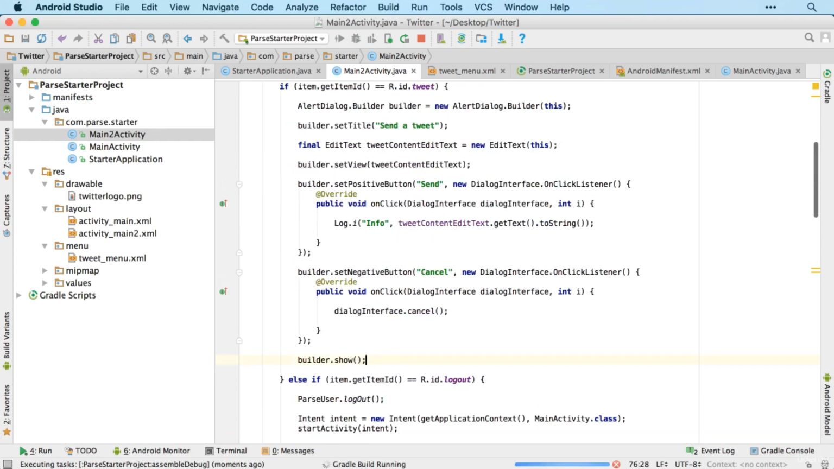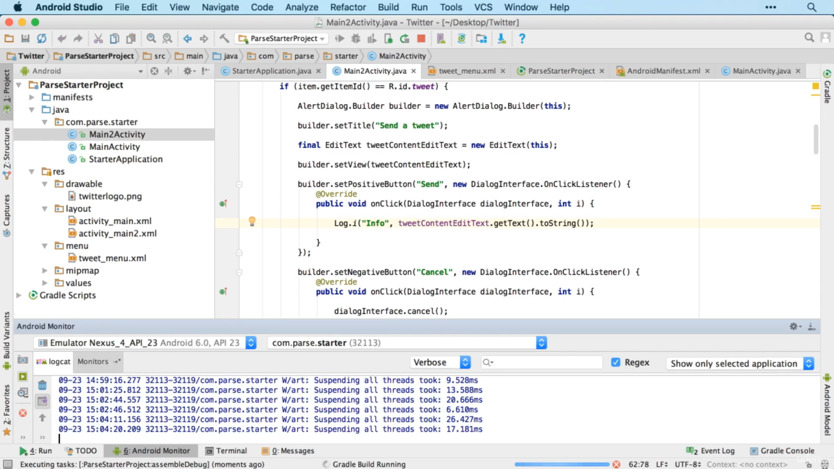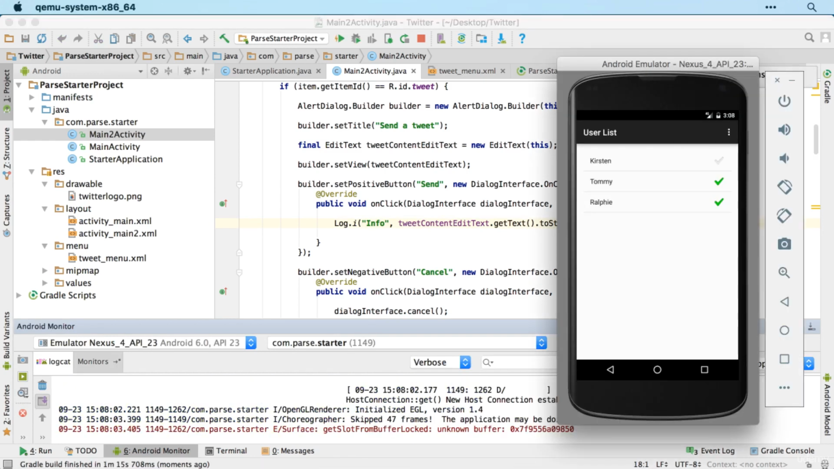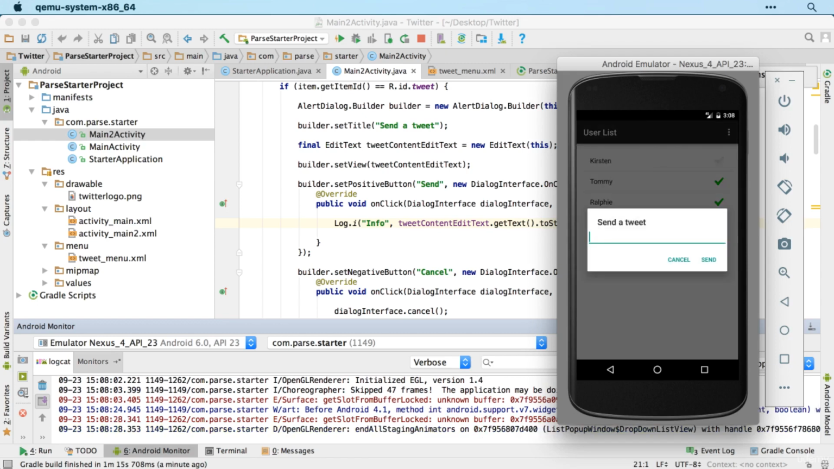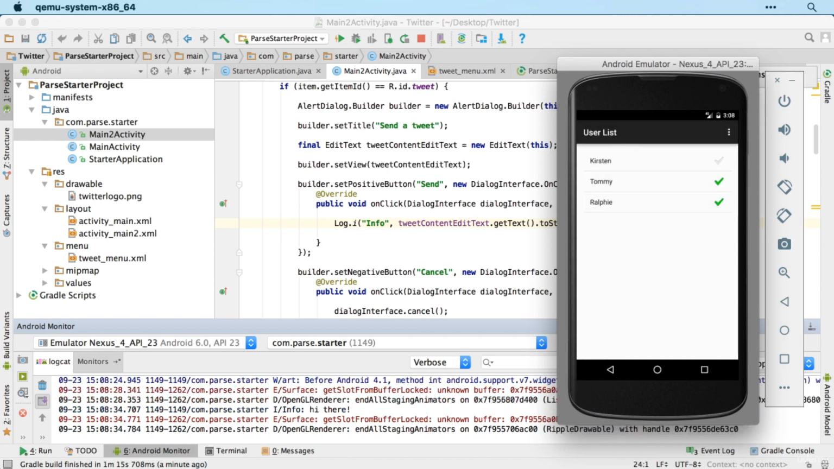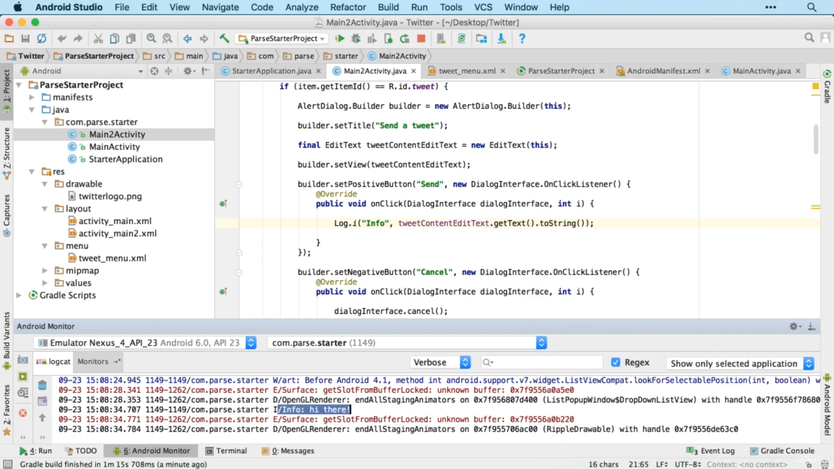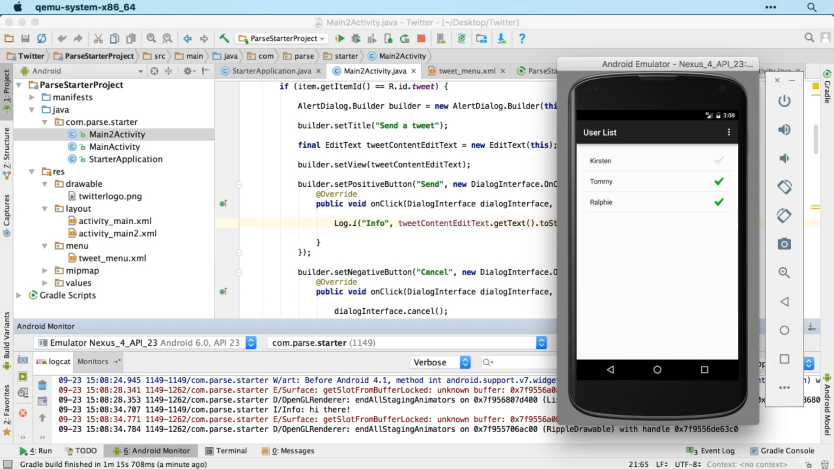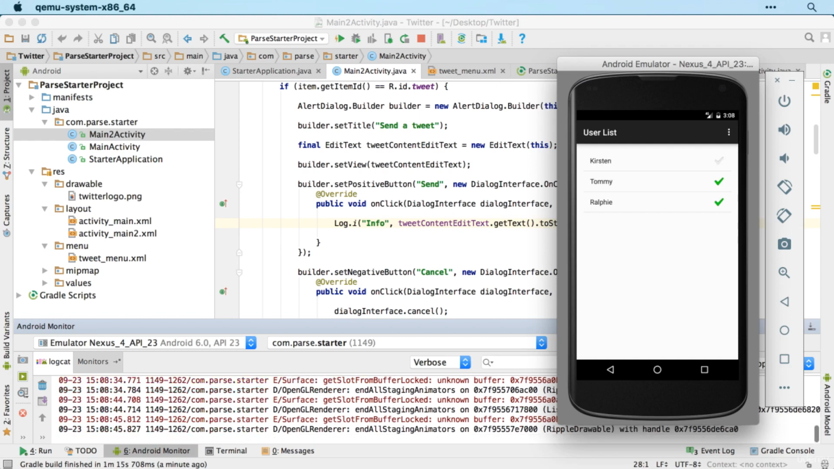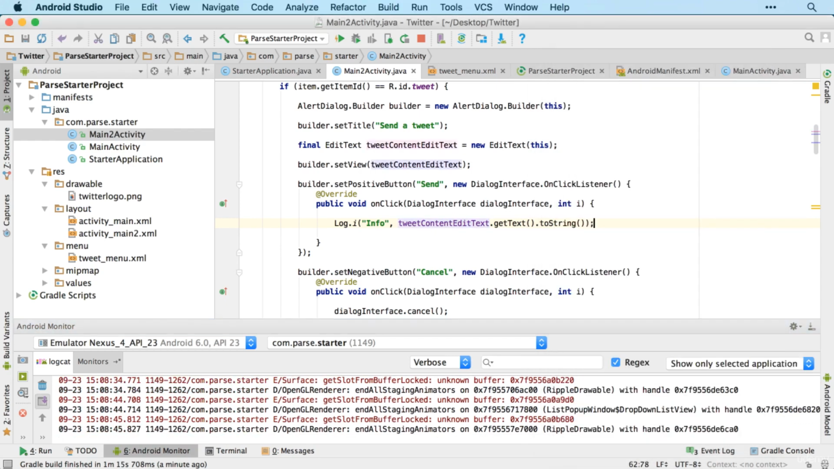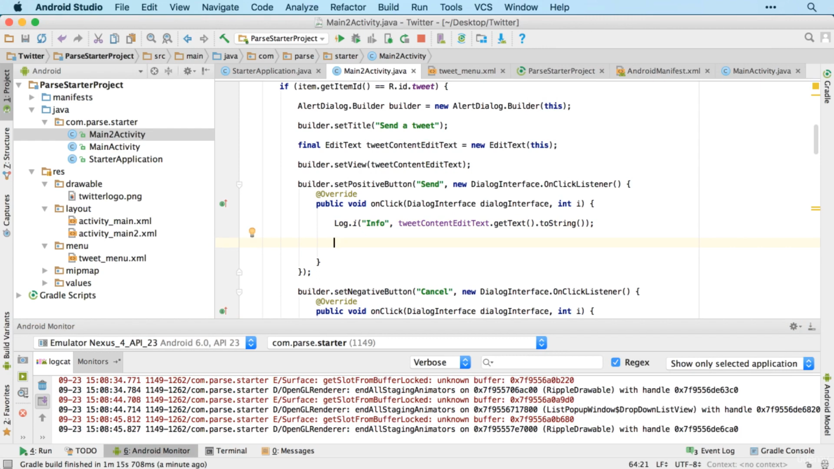All right, so let's have a quick look. Obviously, if this is all working, the final thing that we need to do is actually send this via our Parse server rather than just display it in the logs. And here we go. So we're following Tommy and Ralphie as before. And now we're going to click in the menu and tweet. And then we've got our alert dialog. Send a tweet. So hi there, and then send. And you can see it did indeed get displayed in the logs. And just to check, if we cancel, that just closes it down and doesn't do anything. Great. So now, all we need to do is send that via Parse.